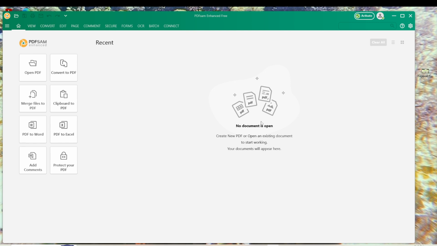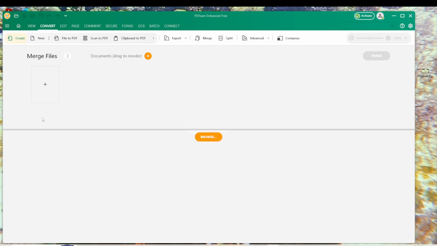Once it's up, look for the Merge option and click it to open the Merge workspace. This is where you'll gather the PDFs you want to combine. You have two simple ways to bring in files. If they're already handy on your desktop or in a folder, drag and drop them directly into the window. If you prefer using the interface, click the plus icon, then choose Add Files.